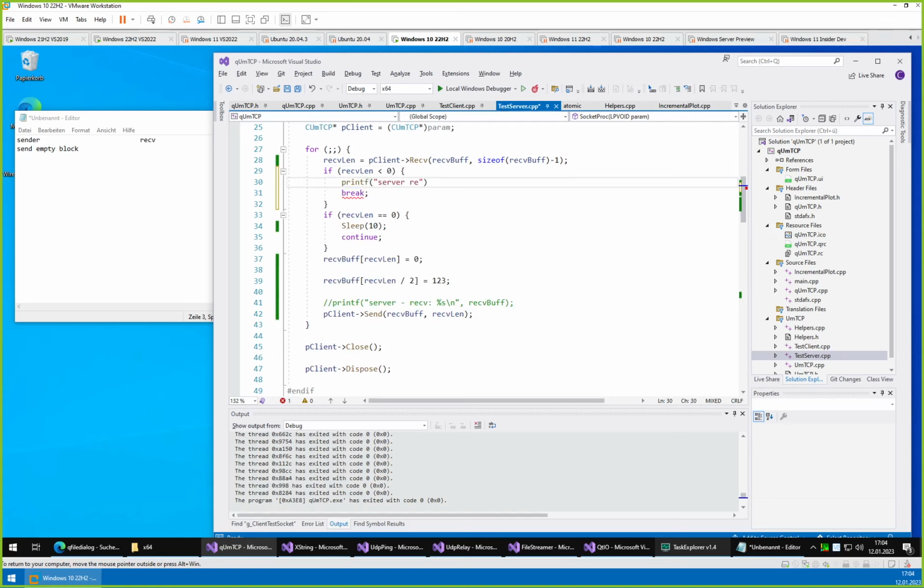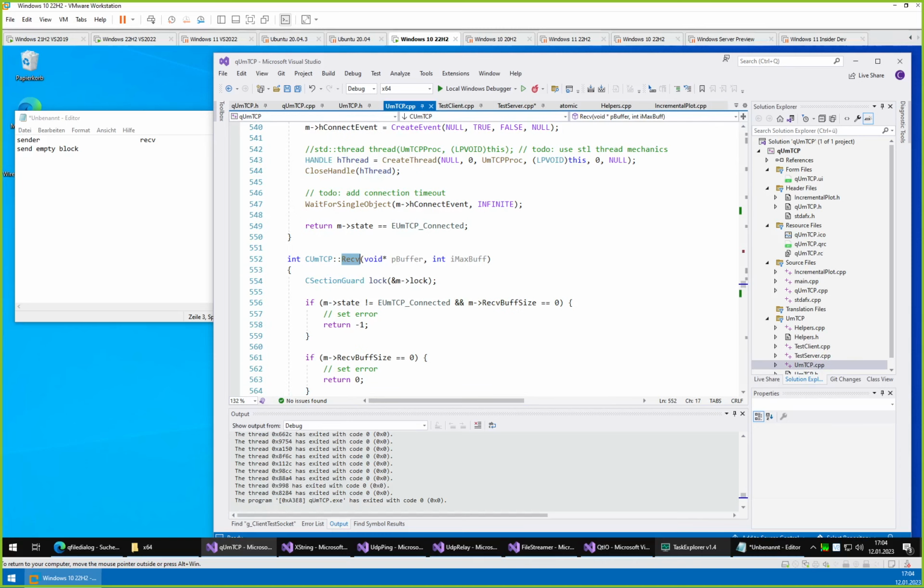Server receive error. But this should not happen. So let's see why it might happen.